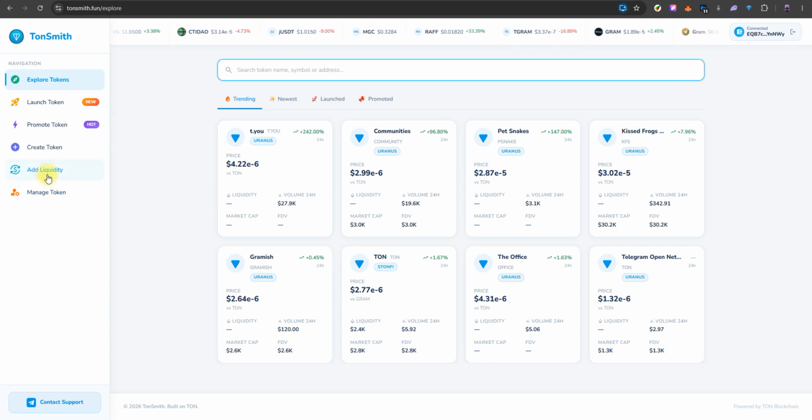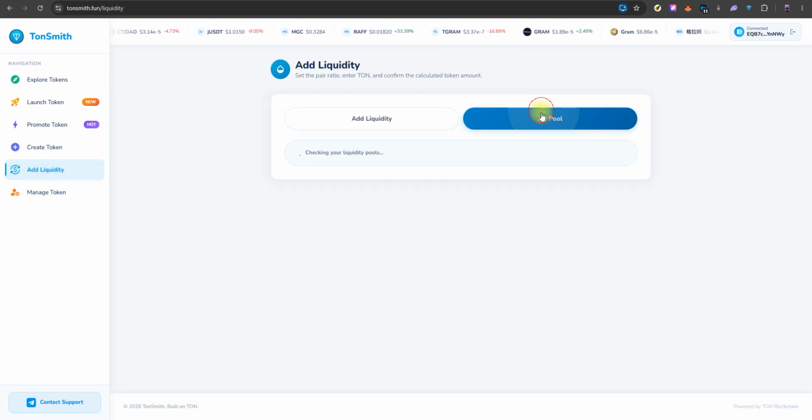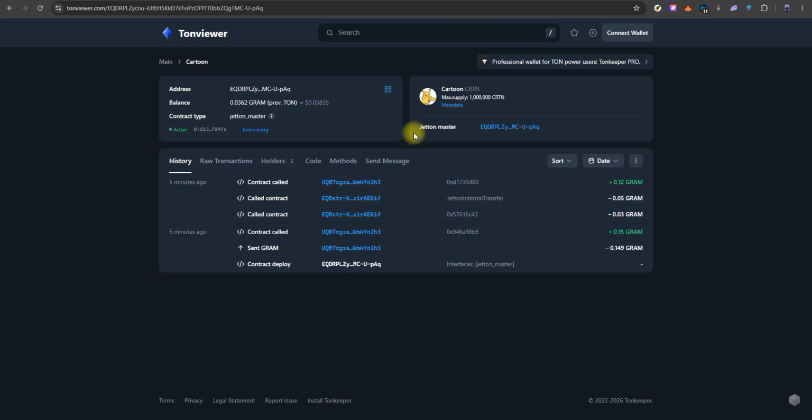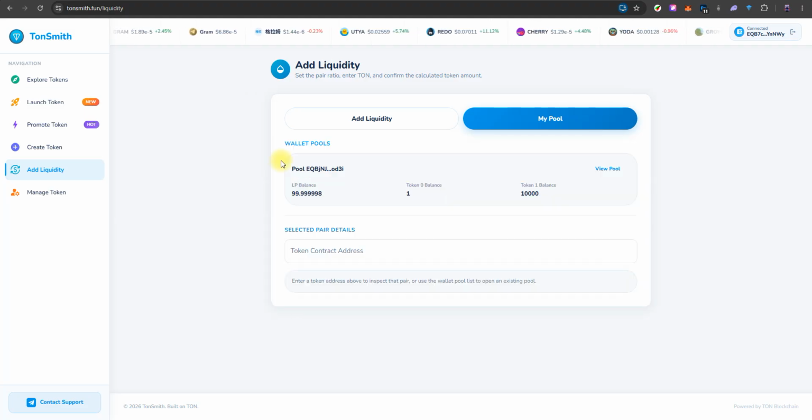So we can check the liquidity here, if our token has liquidity, because we see here, yes, we can see our pool is created, and here is the LP balance tokens, TON amount and the token balance. So now our token is tradable.